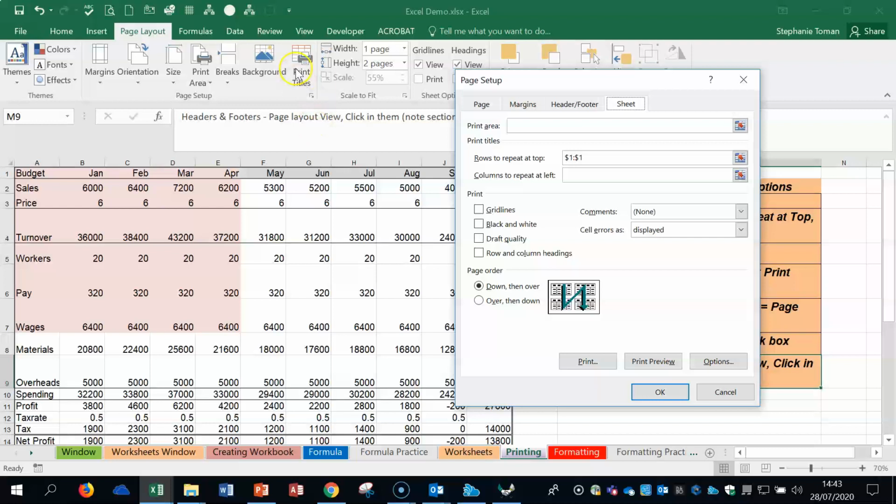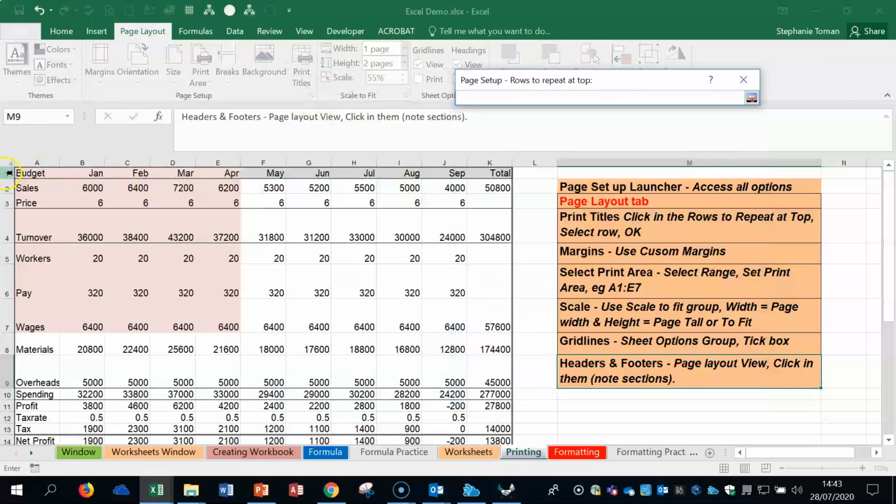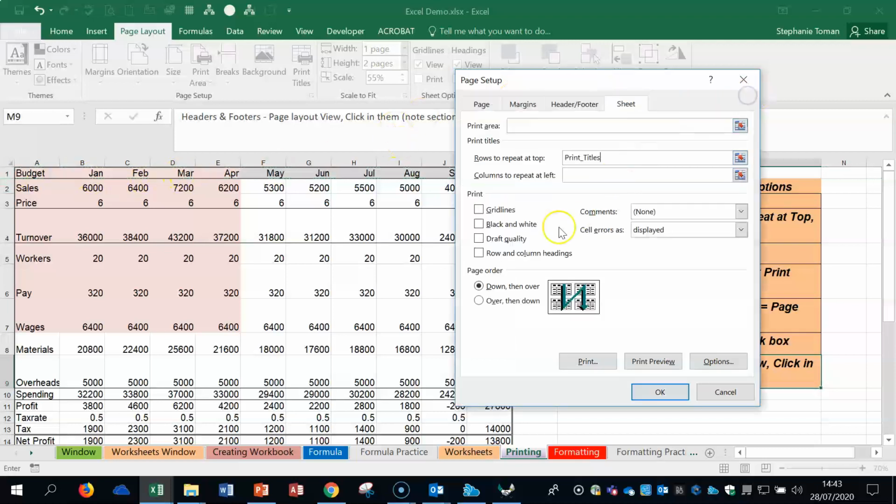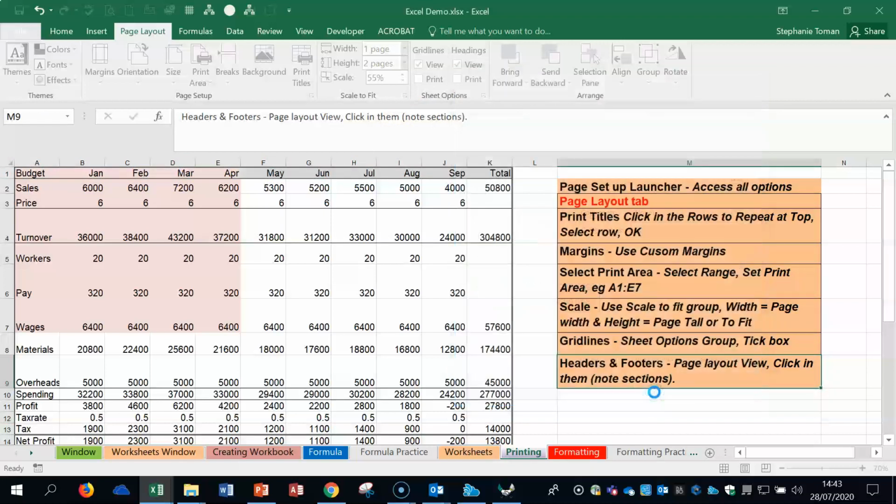So to use it, you would click on it and click in the rows to repeat. Mine's got one in, so I'm going to delete that. And I want to repeat these rows, so I point at the row, you'll see the hash going around it. You see something drop in there. This time it's gone in as a print titles. Same thing, then OK, and that's the job done. You don't see it happen on screen or in the exam, you just know that you've done it.